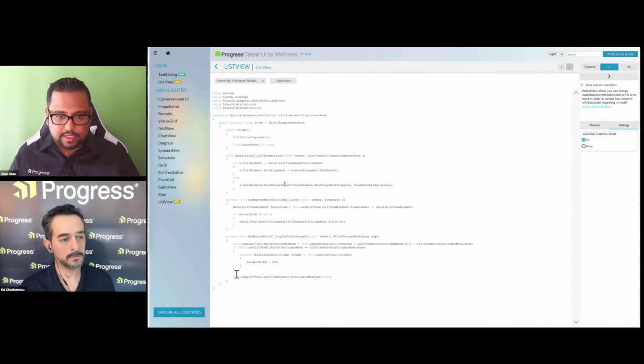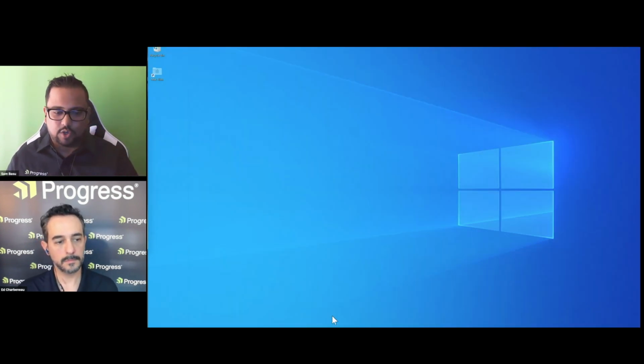So you can see exactly how we are using it. We're just setting the auto size column mode. That's the one property we are setting on and off. So that is WinForms, and I'm at time, but if I can just show you one more thing.